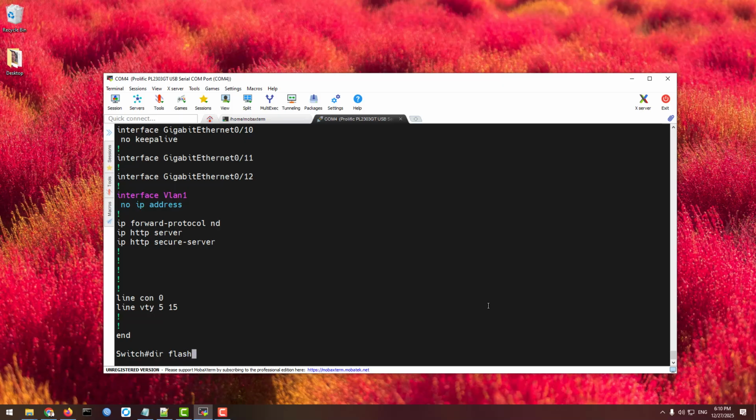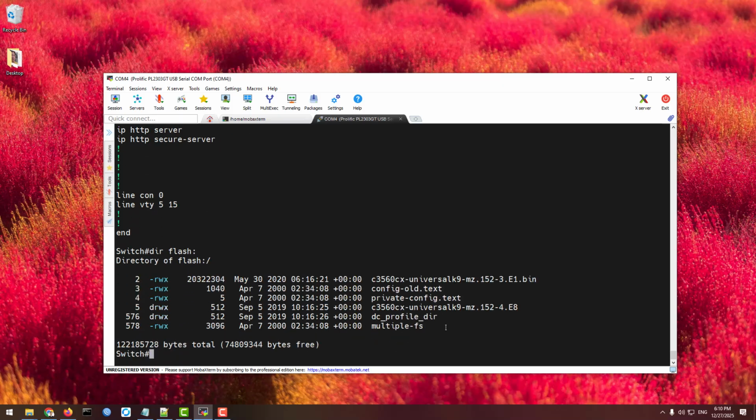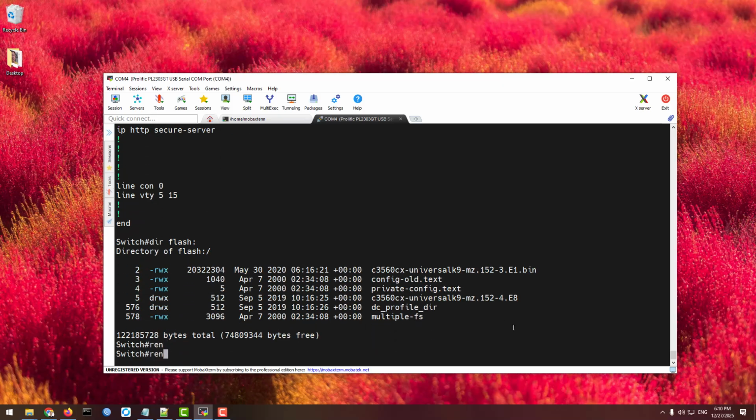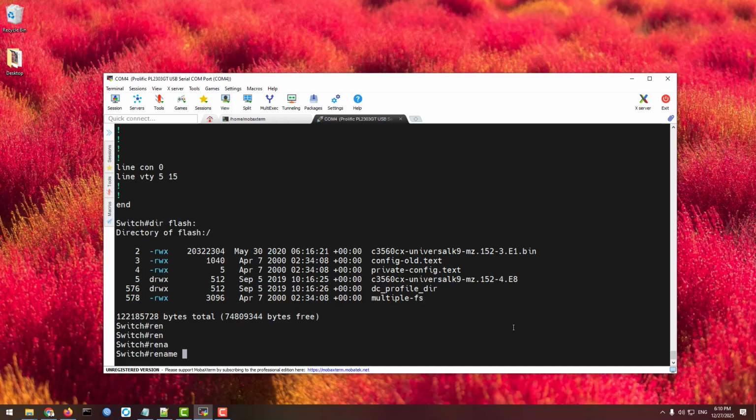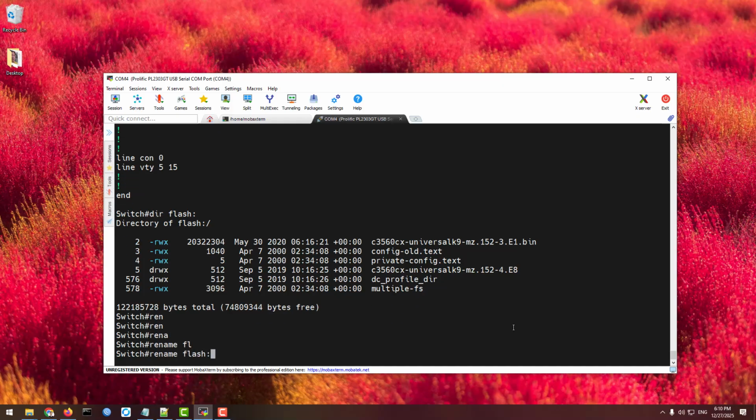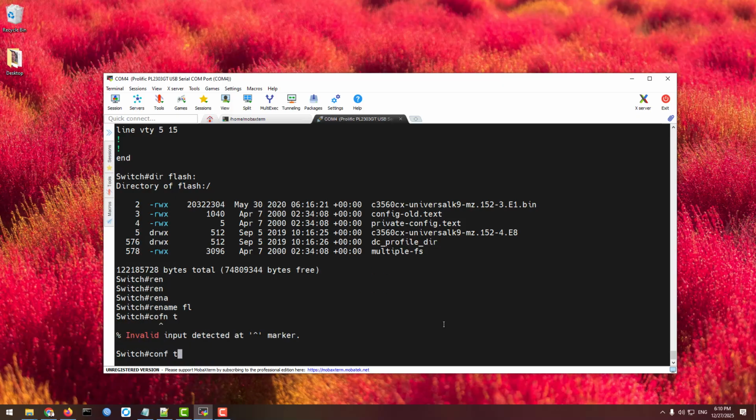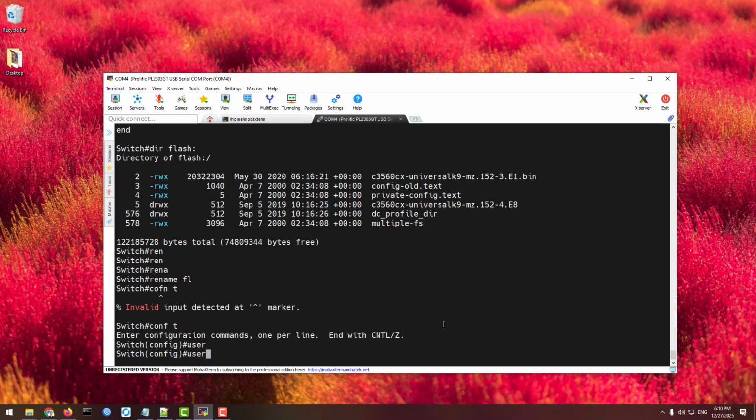If I type dir flash: here, I can see I have that old config file here. If I want, I can rename it, for example, flash: and then rename it back to config.text. This way, after renaming that file, I can configure the username and password.